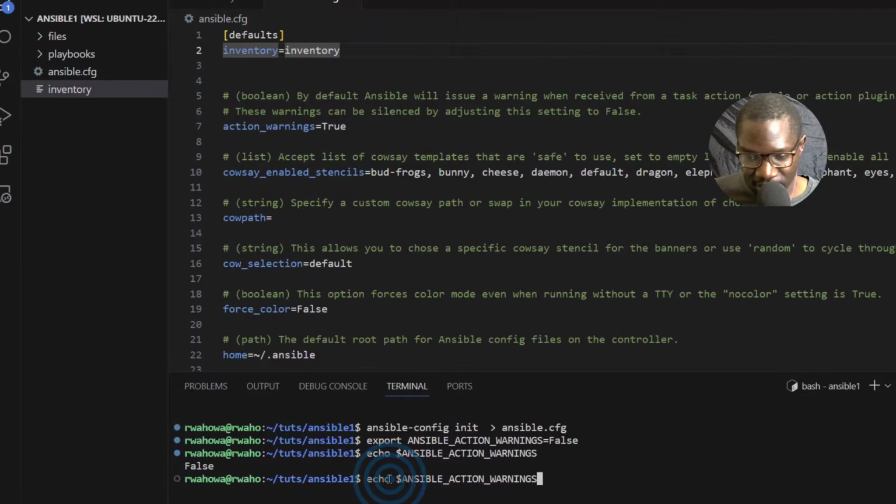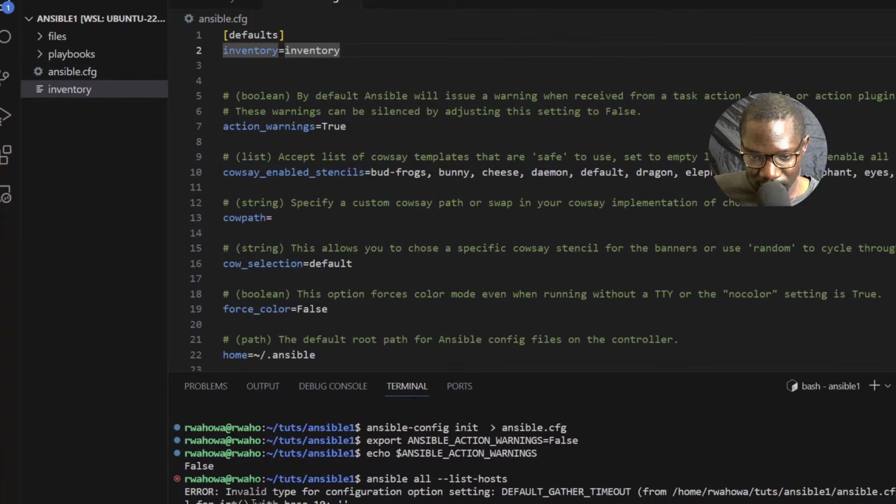There's something we ran about Ansible. I'll just do Control R to search for the one we ran about. List hosts. This one. Error: invalid type configuration option setting default.